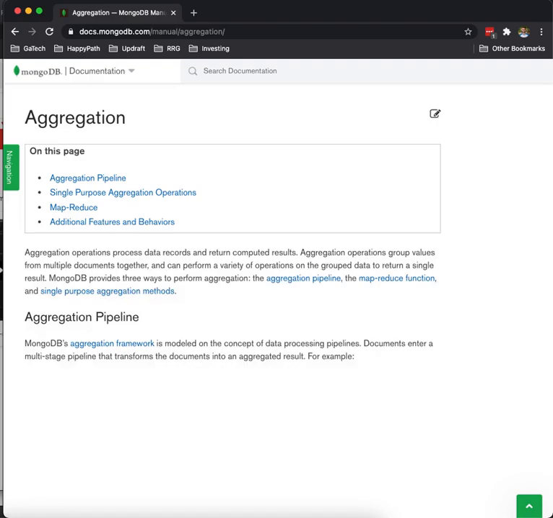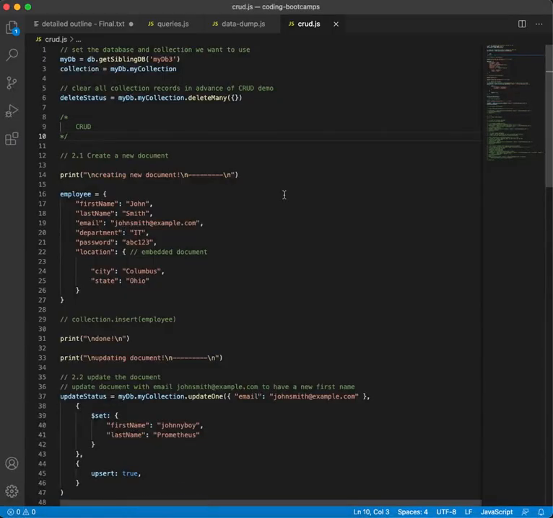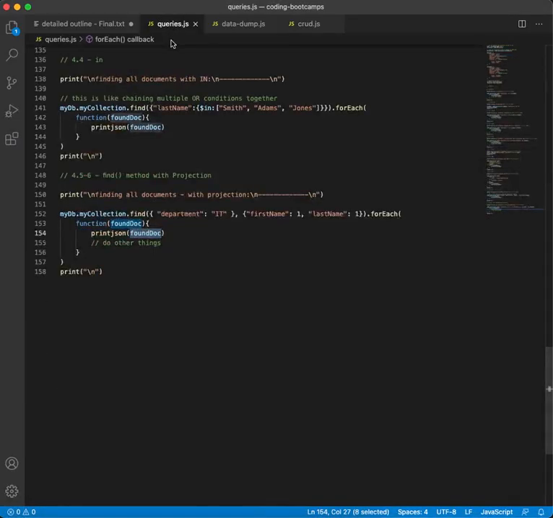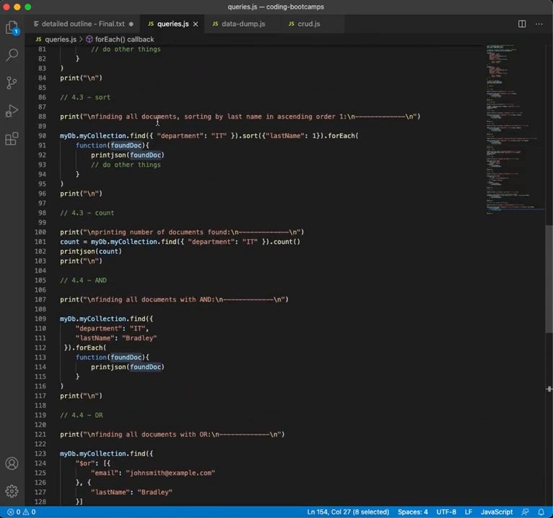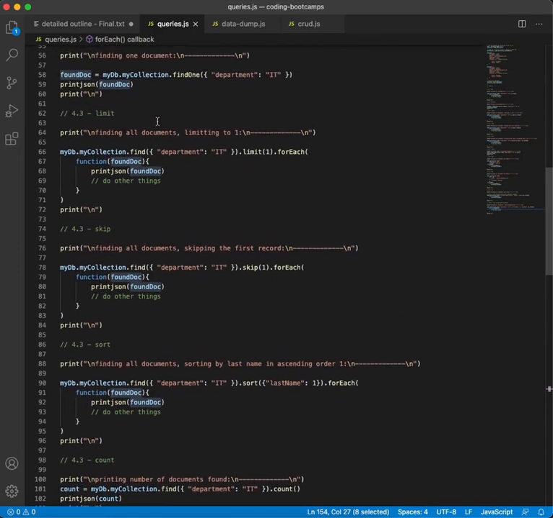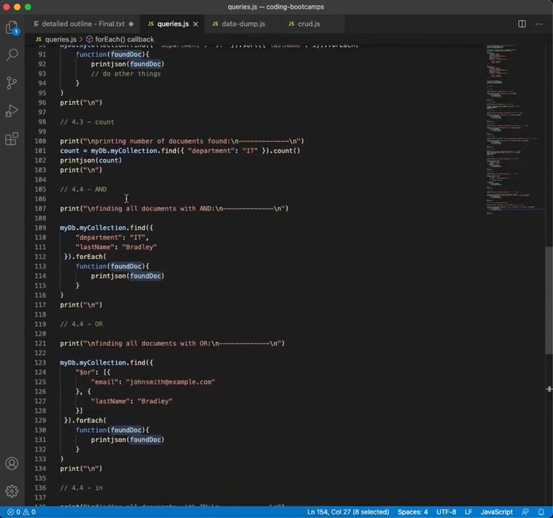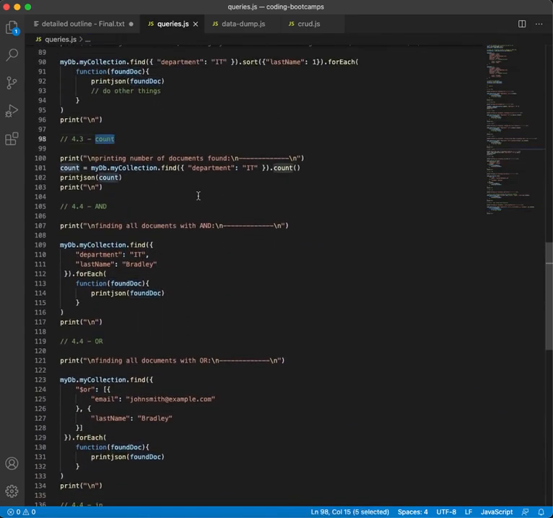So the simplest example of this is actually something that we've done already. If we look back at our queries.js file, you remember that in this section 4 we had used an operation called count. You remember we looked at our records who had department IT, and then we got a count from them. Now, this is an aggregation.